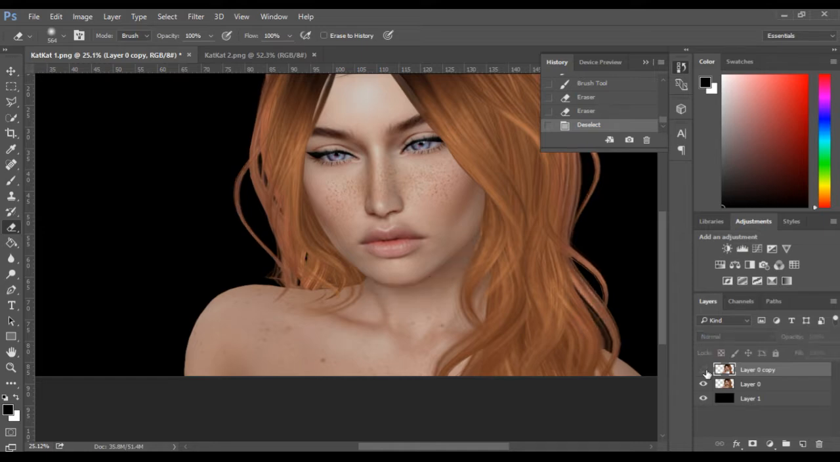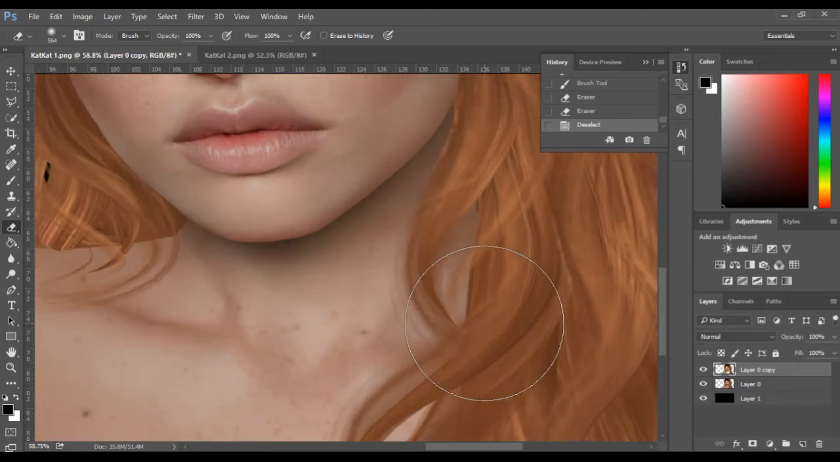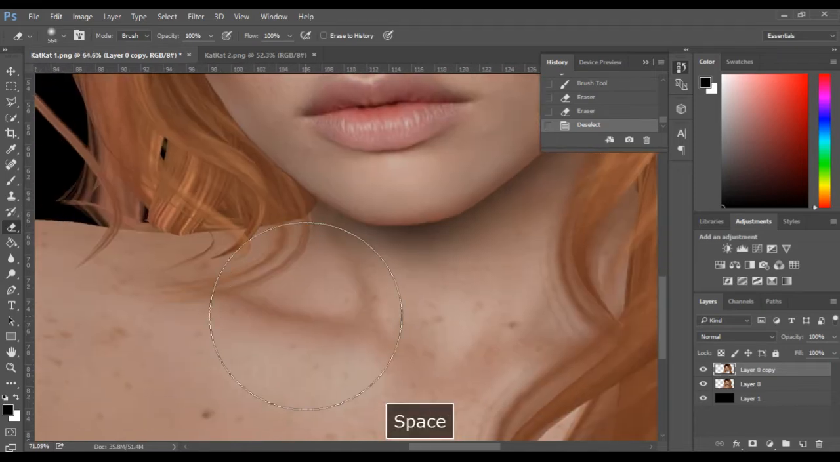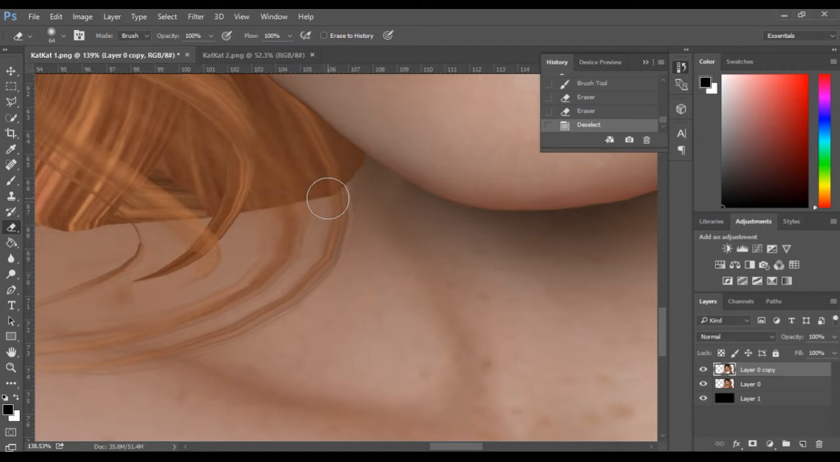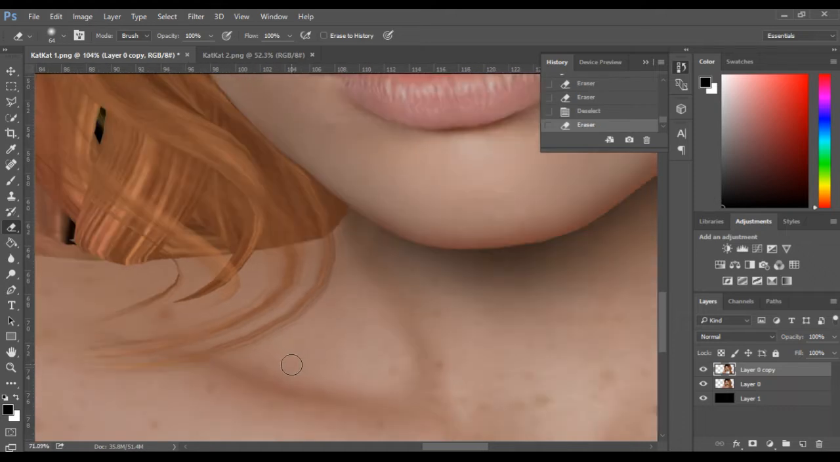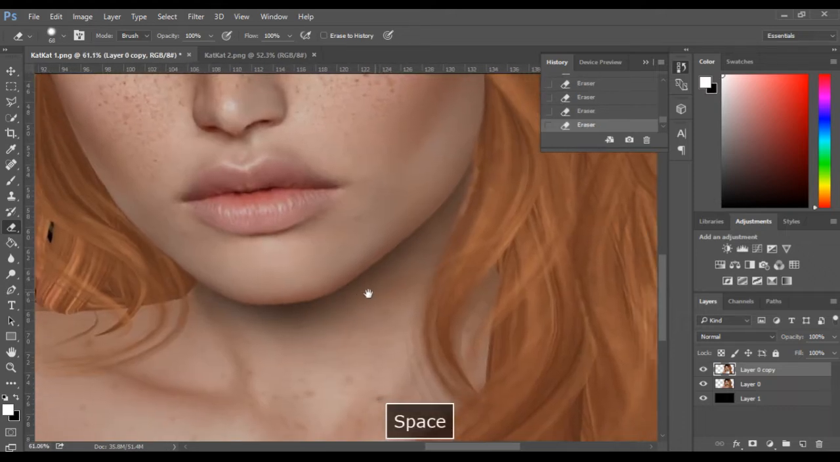Straight away it adds a bit of depth. But I do need to clean up some parts. Say here, because you've got this line. That's that area done.